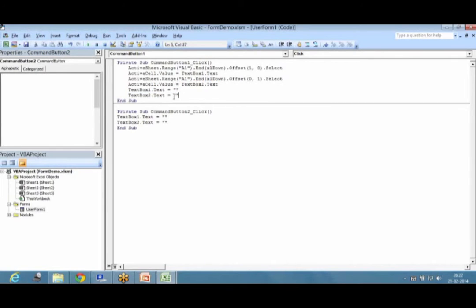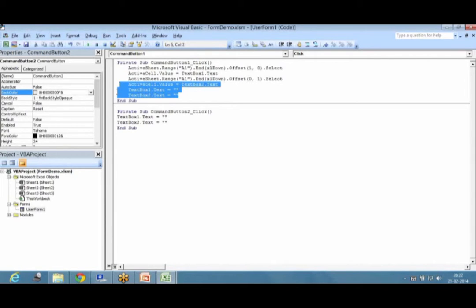After I've entered the data, I'm clearing the text boxes. That's it. Simple code. Maybe if you have multiple values, you can ask data from the user, and on the button click event, this happens. Let's do it once more.